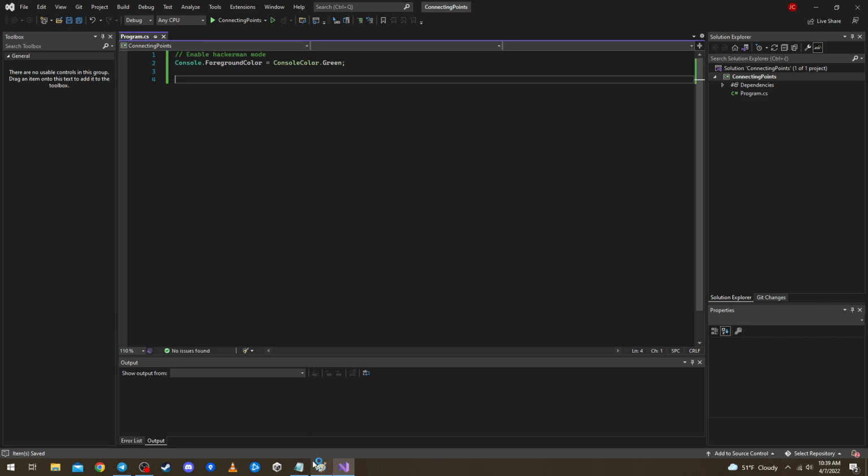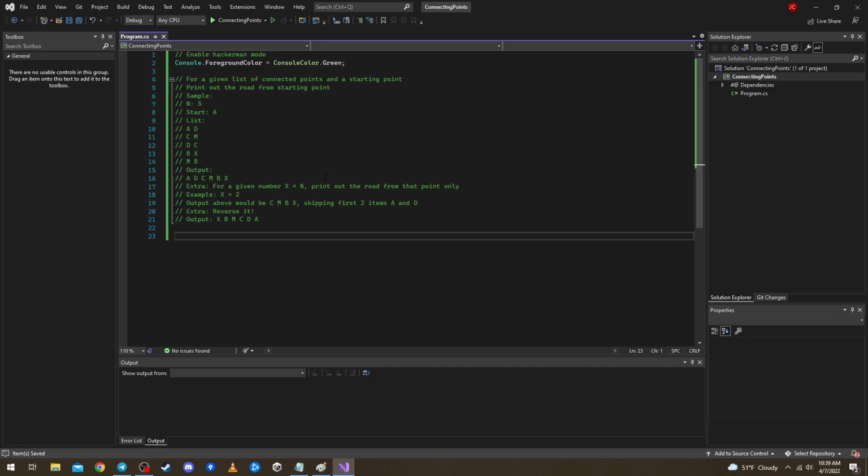Okay, and let's copy out the text. So for a given list of connected points and a starting point, print out the road from the starting point, and here is the sample. So starting point is A, and these are the 5 connections between the points.